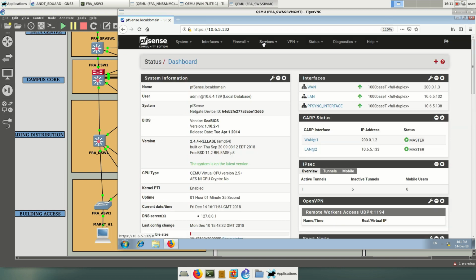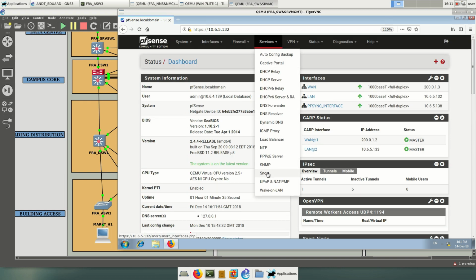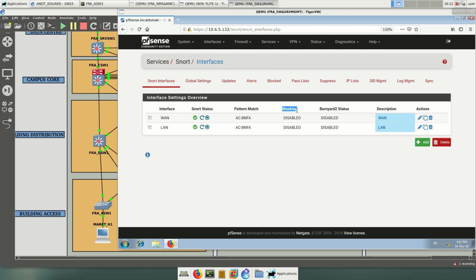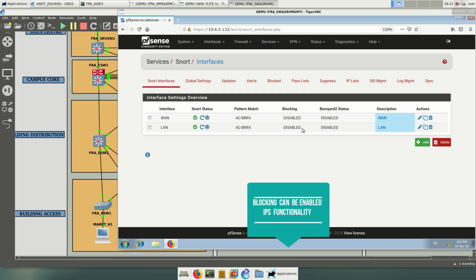By checking the interfaces where packet filtering was enabled, we can see that the blocking is disabled. It can be easily enabled and all the alerts will be blocked, giving the firewall intrusion prevention system capabilities.